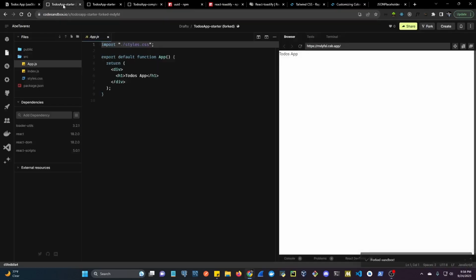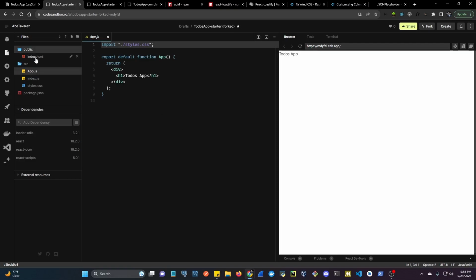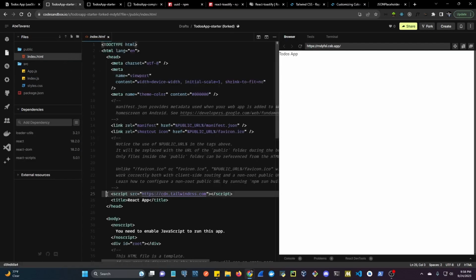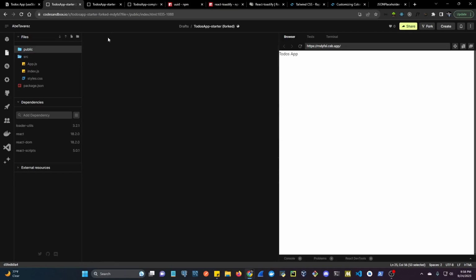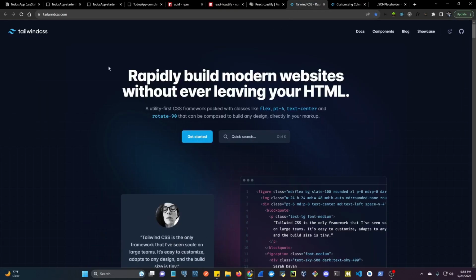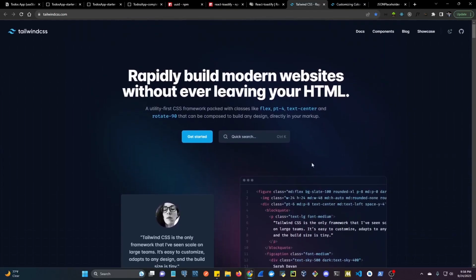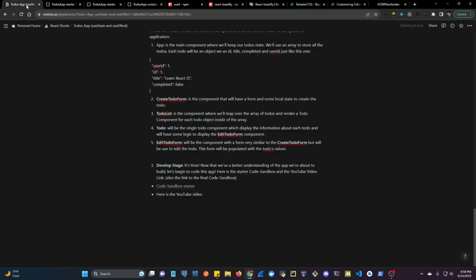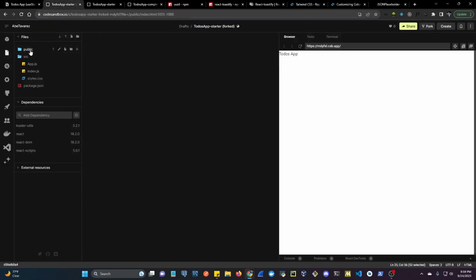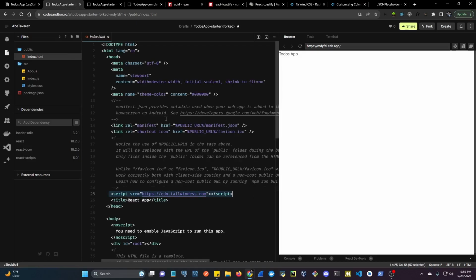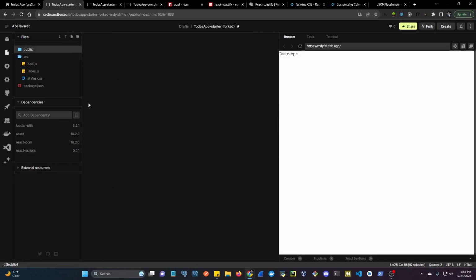All right, so now that we have our CodeSandbox ready, let's start by looking at the public folder. In the public folder, we have our index.html file, which contains the CDN to Tailwind. Tailwind is a CSS framework, which is going to allow us to speed up our development time by doing some basic CSS in the application. So that's already included. It's right over here, so we can just close that up. I just wanted to show you where it's located.